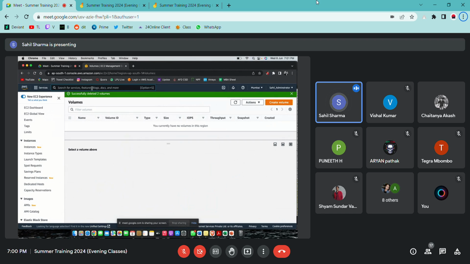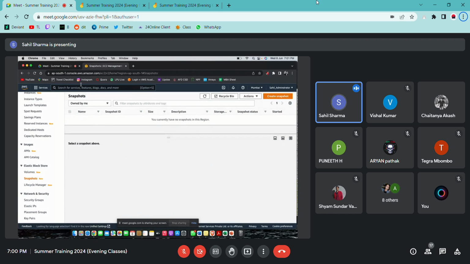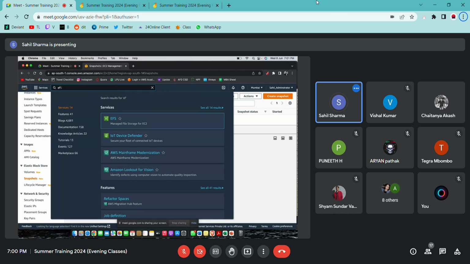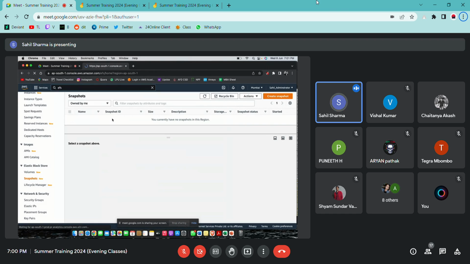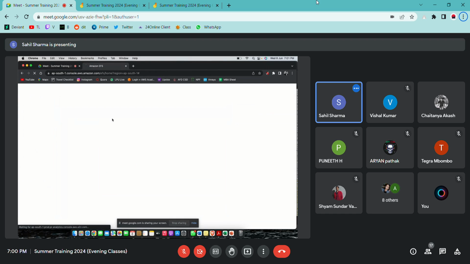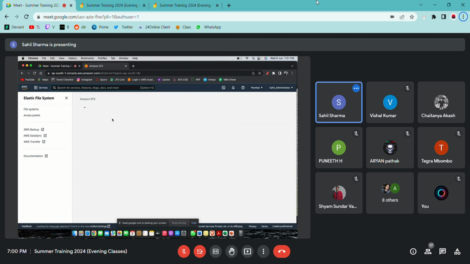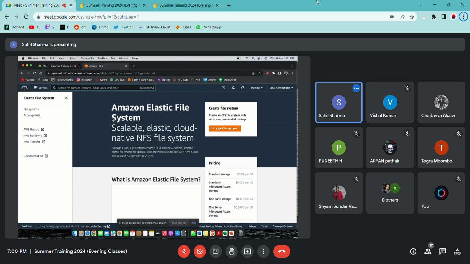Let's see, do we have everything deleted? Volumes is empty. Snapshots are empty. Okay, so I'll be clicking here on EFS, Elastic File System. Okay, EFS. So I'll reach onto this EFS. Elastic File System: scalable, elastic, cloud native. This belongs to the network file system.